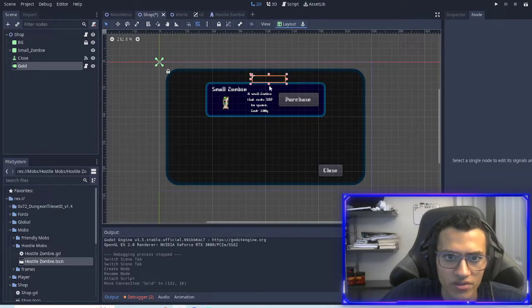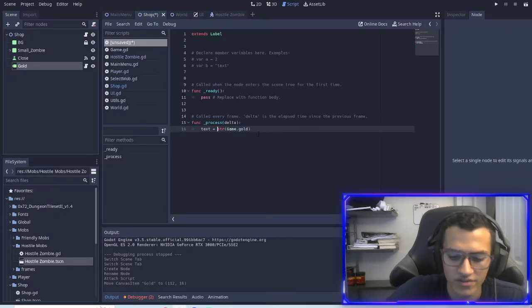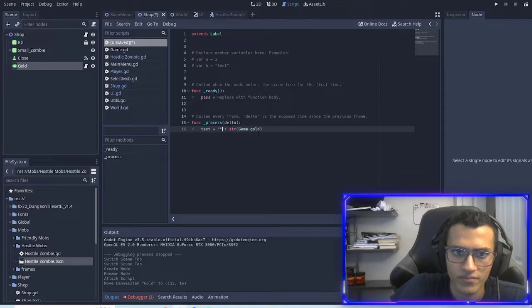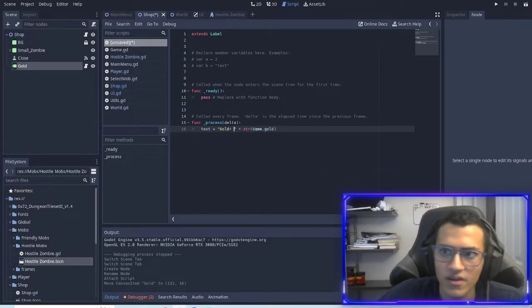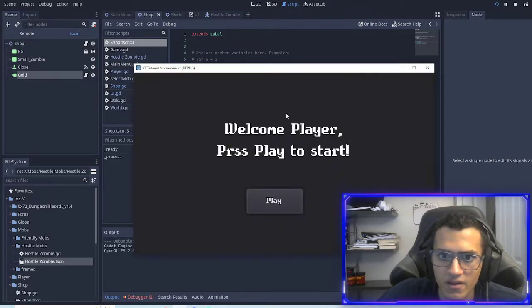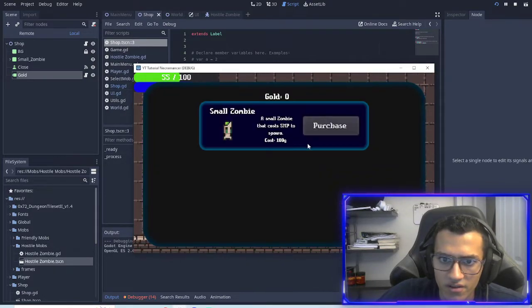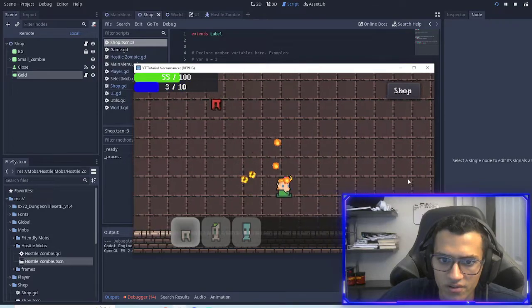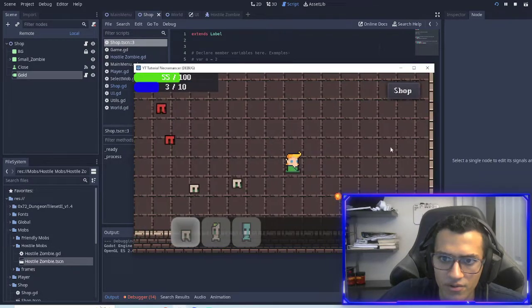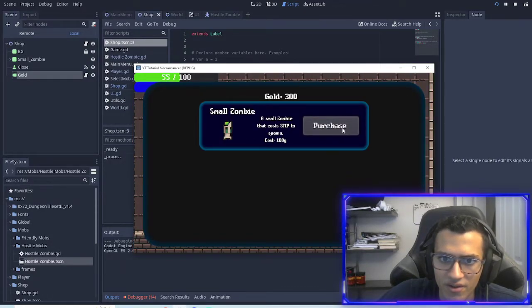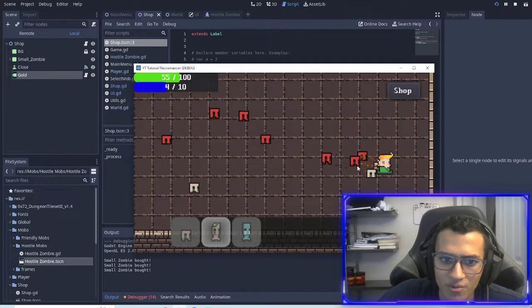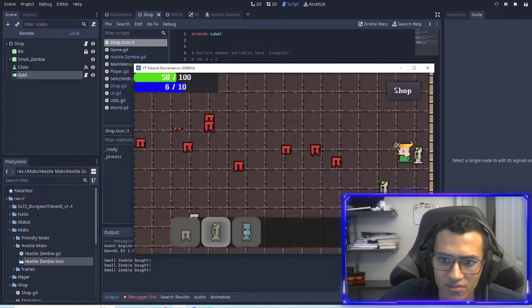And now we're going to move it. I will move it right there. In fact, I'll actually do this. Gold is equal to that. All right. Now, if I go into my shop, I have zero gold. Let's kill something. Ooh, interesting. What's happening there? Oh, there we go. It did update. Okay. So now I have 300 gold. I can purchase this. I can keep purchasing it, but it won't matter. So now I can spawn the small zombies.